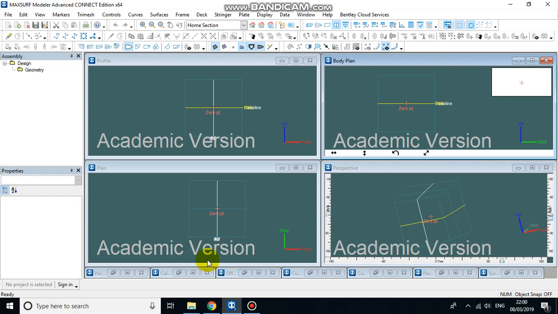Yeah, hi. I just wanted to put together a quick tutorial so that you could refer back to what you learnt in class today. So we're going to start by creating a surface so that we can then mold that into a hull form.